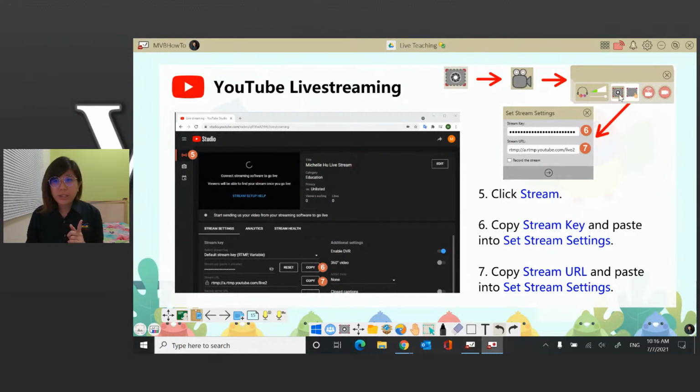Also, keep in mind, if you do have two different monitors, you can click here and you can choose which screen you want to share. So keep that in mind. So for this one, I will be sharing my screen 1 because that has my whiteboard canvas on it. And then you're going to click the live streaming video.